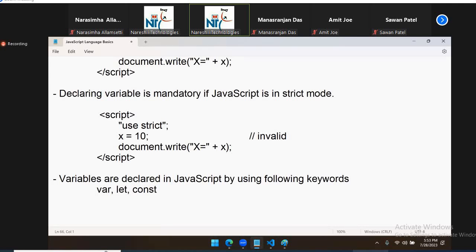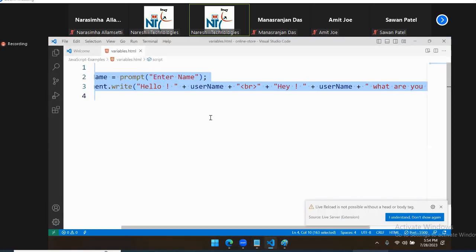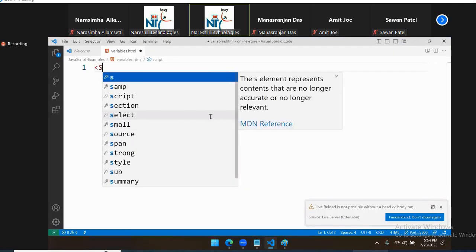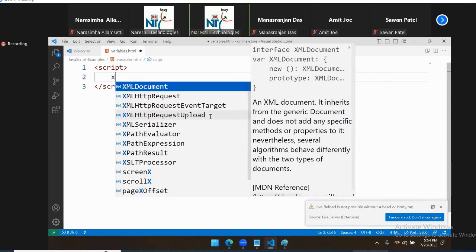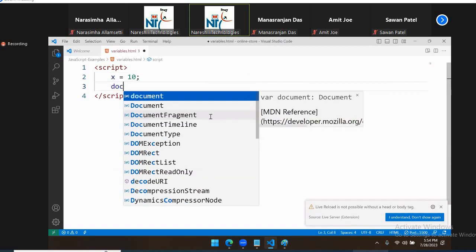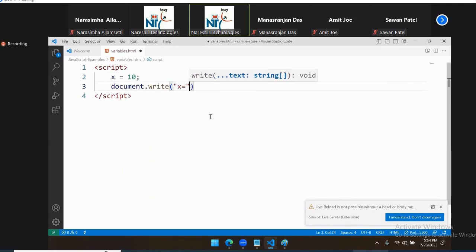Then what is the difference between them? What is the difference between var, let, and const? Let's see that. First, I'm showing you a simple example. x equal to 10, document.write x equal to the value of x.